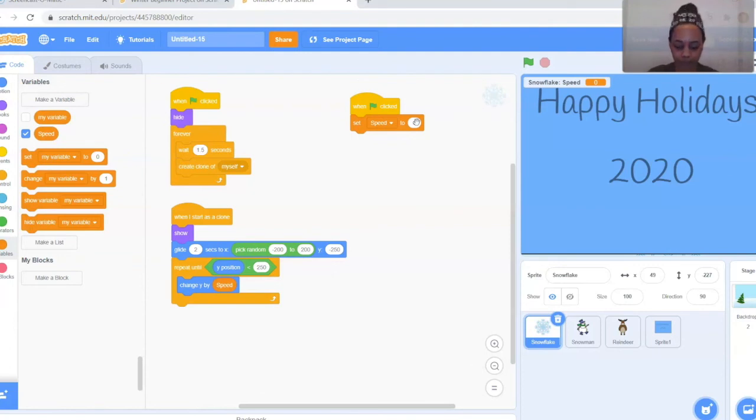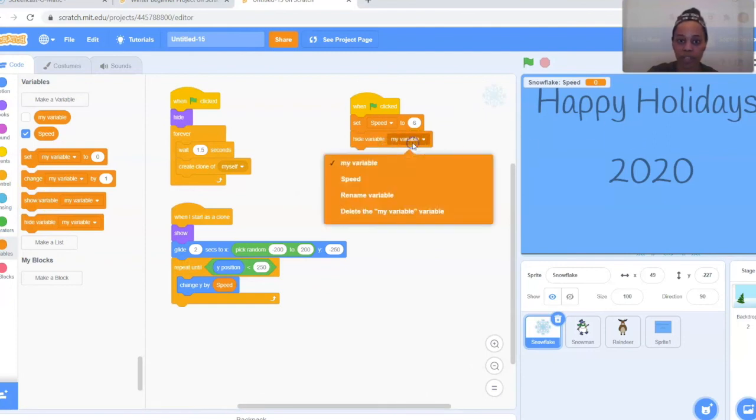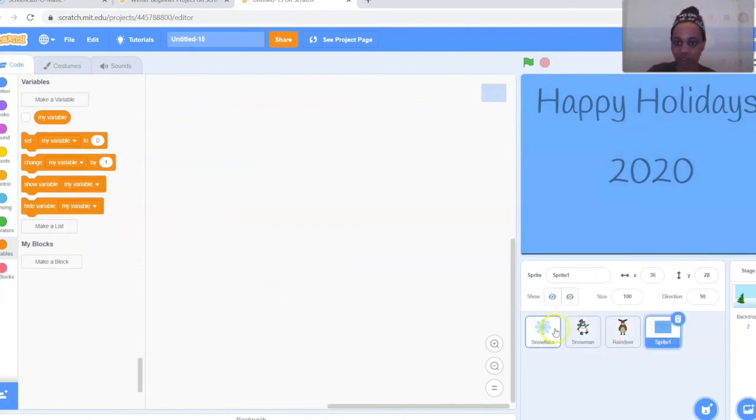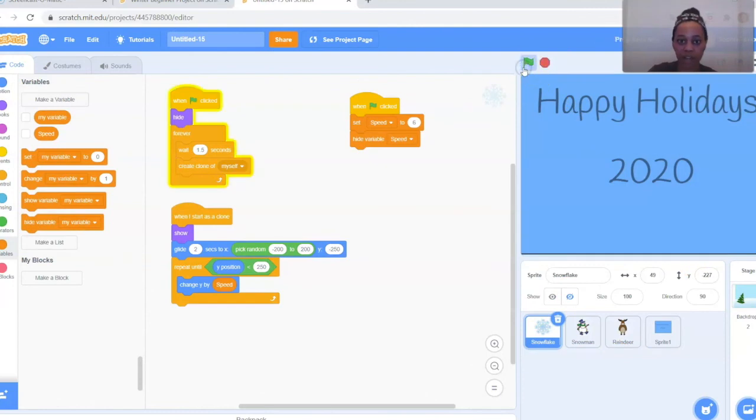And for our last block, we're going to hide this variable up here. So as you can see, it says the snowflake speed, but I don't want it to say that. I just want it to show our animation. So I'm going to click speed from the drop-down menu, and then now we can run it. And as you see, as I started, it disappeared, so you don't have that at the beginning. Okay. So now we ran it and we tested our code to see if our speed was disappearing, and it is, so that's perfect.